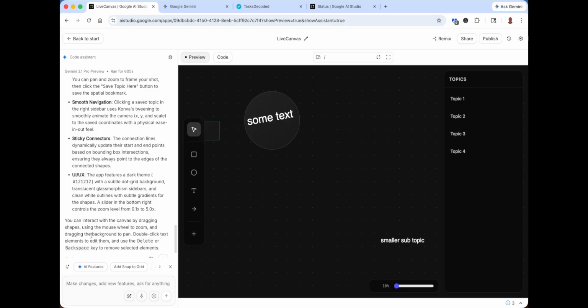Double click text elements to edit them. Use the delete or backspace key to remove selected elements. Very cool. And then you can still edit them after the fact. So if I was to decide I want to make that larger.